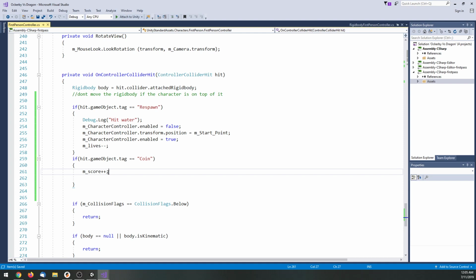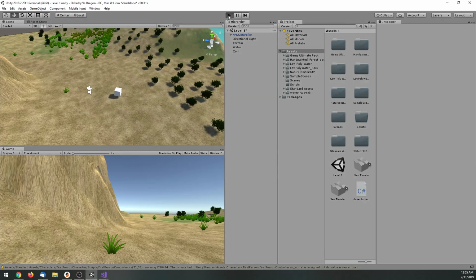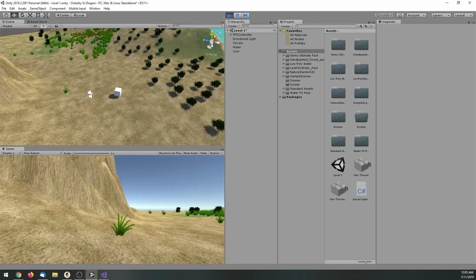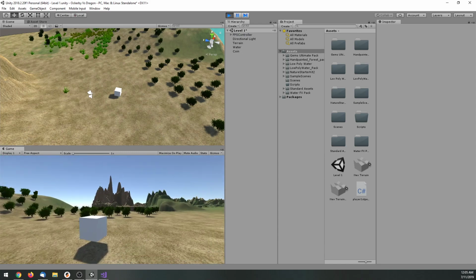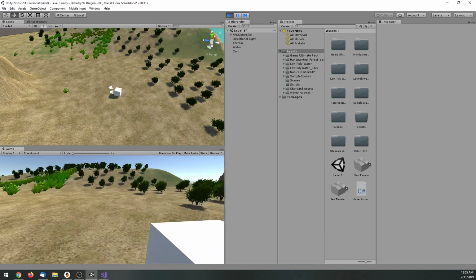Alright, hit save on that, Control S, and go back to our Unity project. So let's run it. Oh, we're still waiting for the wheel to go. Yep, great. So we're going to collide with this cube for a while.